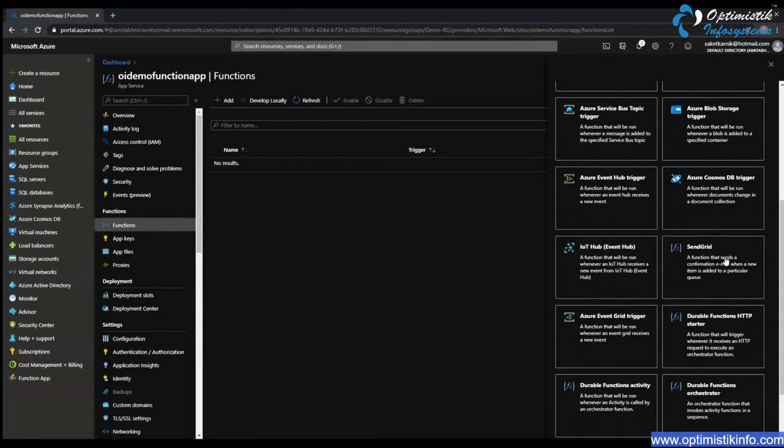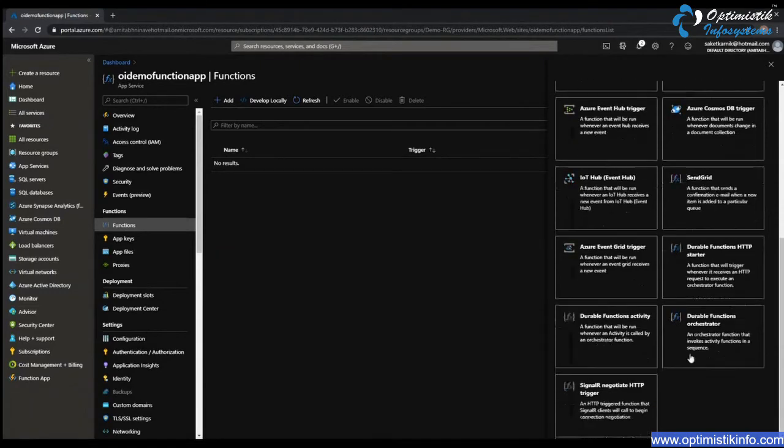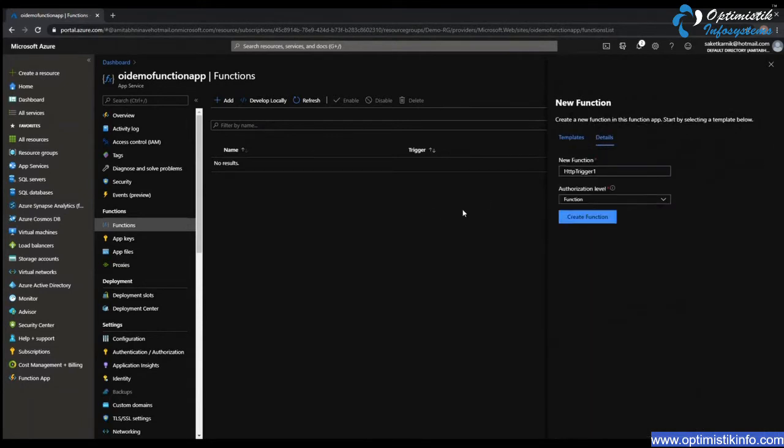Then we have SendGrid trigger as well. SendGrid is a third-party service for sending bulk emails, and whenever an email item is added to the particular queue, automatically the function gets executed. Then we have Azure Event Grid trigger. Then we have durable functions, and these remaining three things are durable functions, and the final one being SignalR for callbacks. So for now, we are going to proceed with the HTTP trigger here.